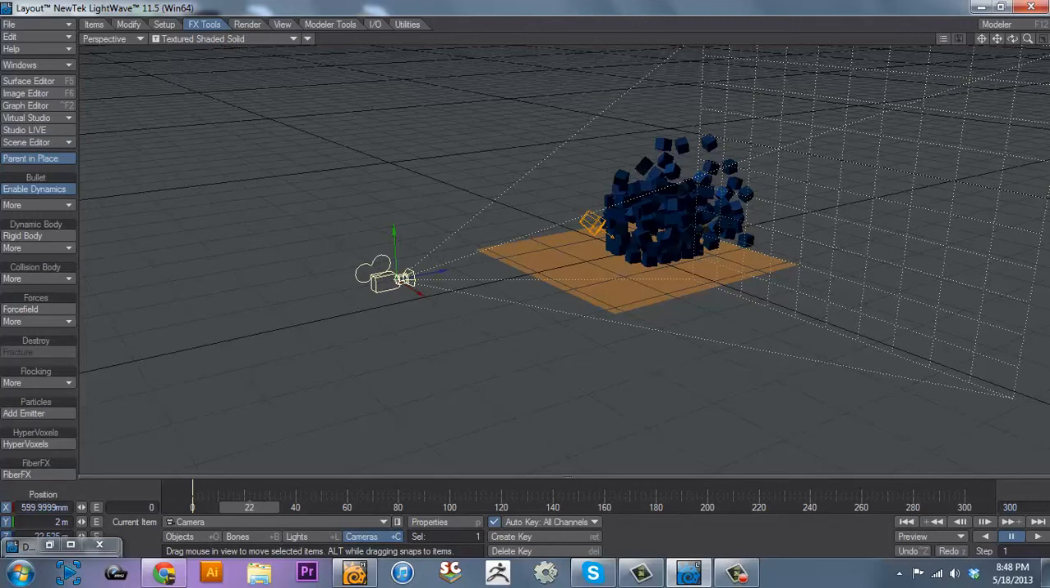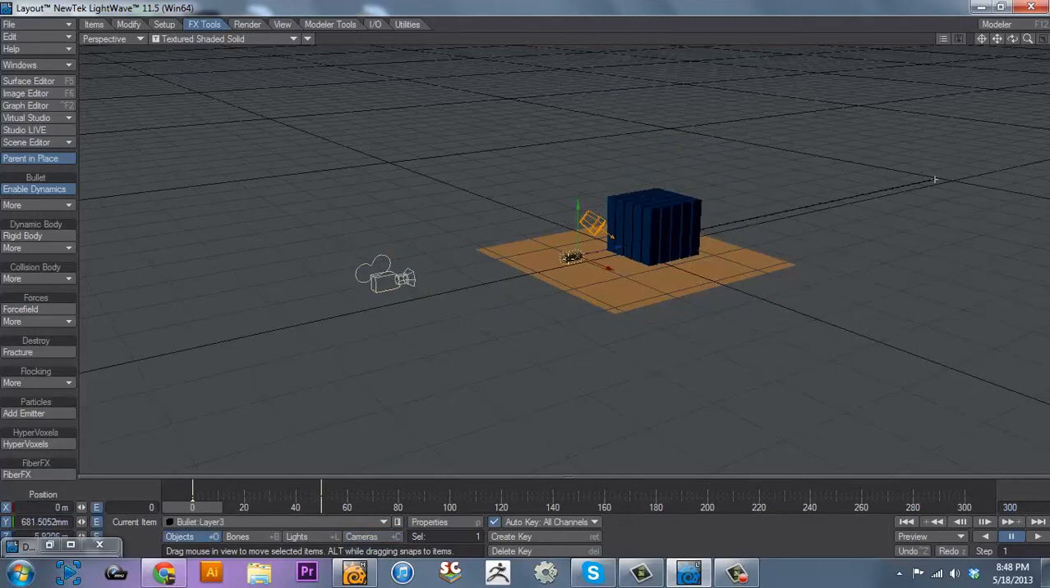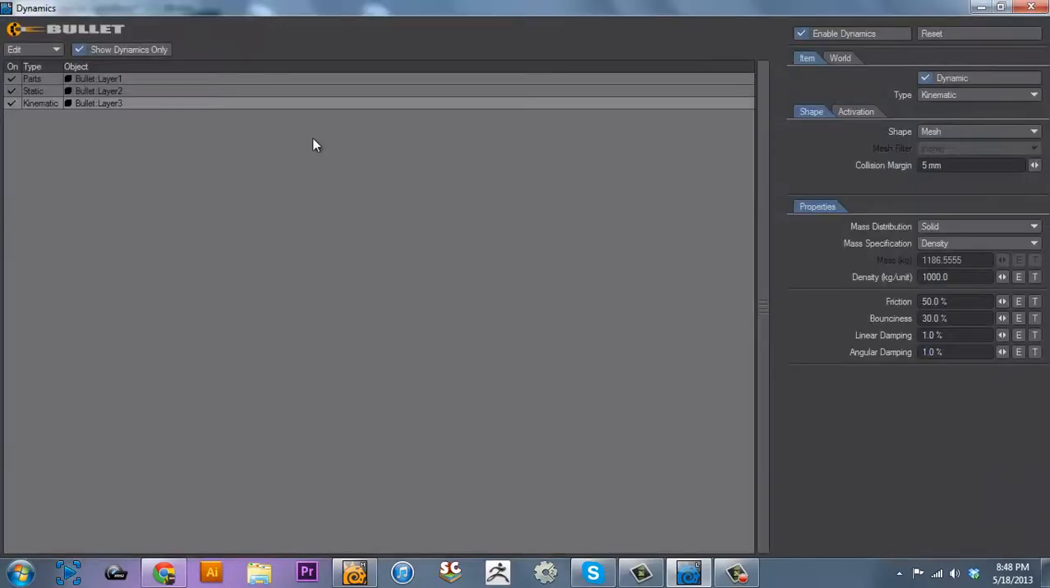Where's my bullet? That's the smallest box I have. But really, that's as easy as bullet dynamics are. If you notice that something isn't working right, go in here to your item properties and just deactivate everything and then reactivate it. If that still doesn't work, and by deactivate I actually mean remove.